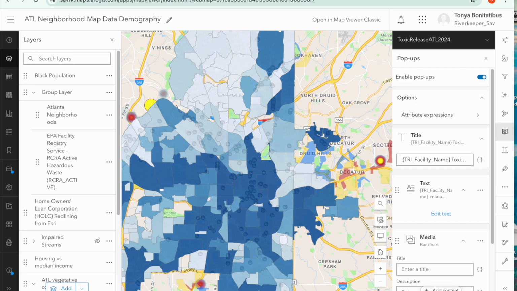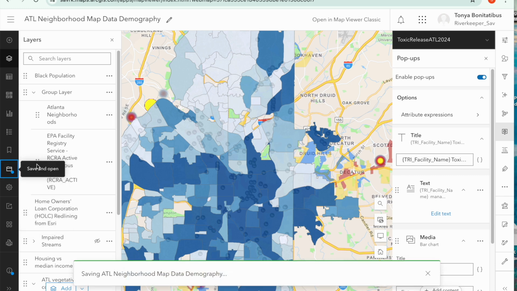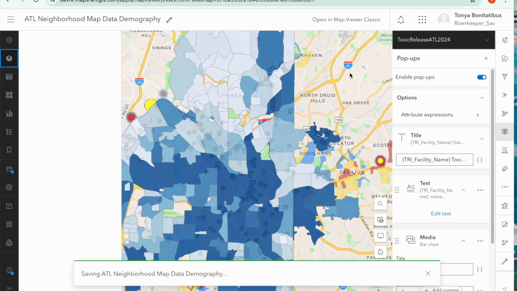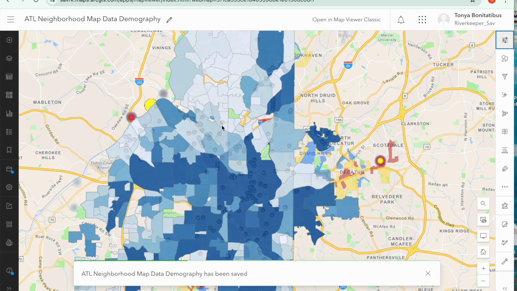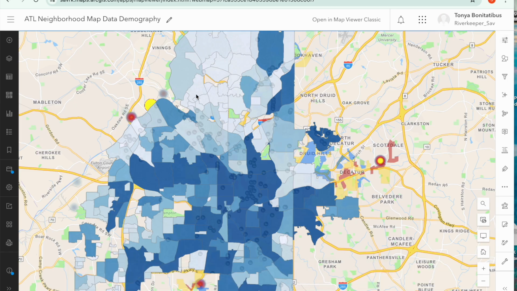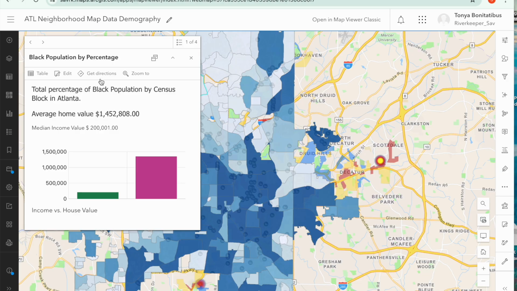But now we have our pop-ups formulated, and the next step is to start making an app so that we can sell this, so that we can communicate this out and make it available to the public. I'm going to save, make sure you save. I'm going to close this stuff out. Kind of look at what I'm looking at. And again, we got a kind of a hot mess, but that's all right.